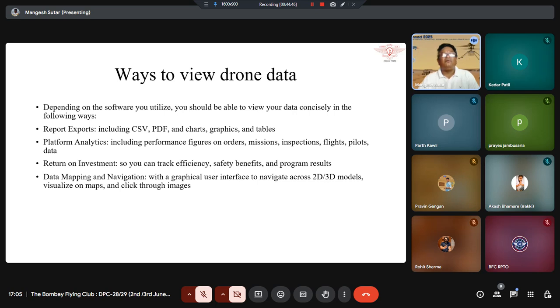Okay, so performance analysis, return on investment, ROI, you can track the efficiency, safety minutes. So they saw huge potential, and that's why they thought of setting up the team and utilizing this new technology for the monitoring of their towers. Okay, so data mapping, navigation with user, graphical user interface to navigate 2D, 3D models.